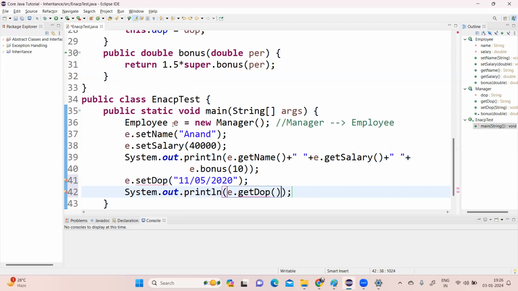At the time of execution, there is no problem, because e is initialized with a Manager object, so setDOP and getDOP would be called using this reference variable. But the compiler doesn't know that, because object creation and initialization are done at runtime, not at the time of compilation. So this is the problem.